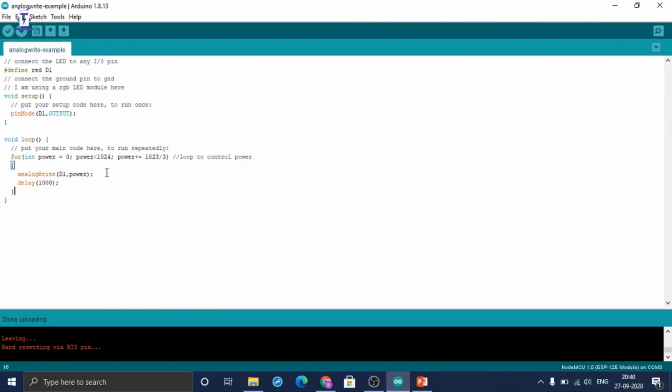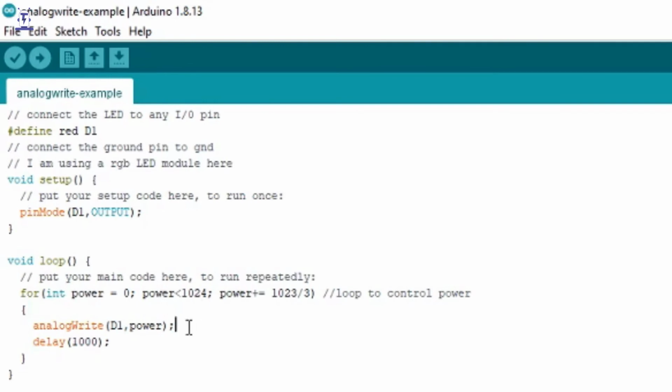Now you may wonder why we are using analog, right? It is for the same reason. Like we are controlling the brightness of the LED, we can control the speed of a motor, the speed of a car, using this analogWrite function.